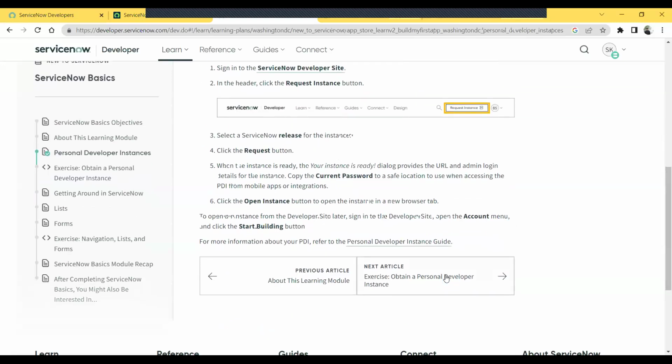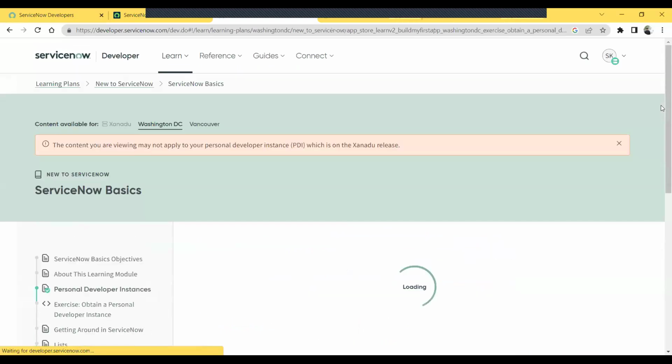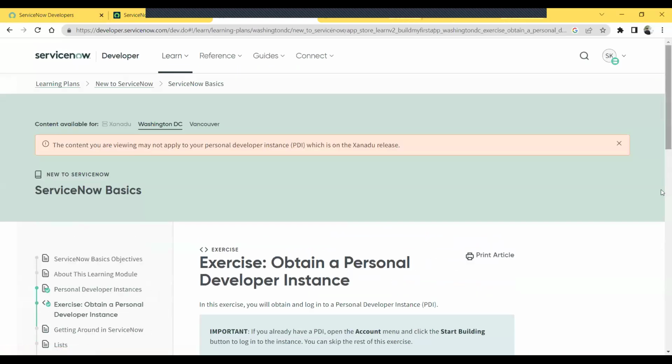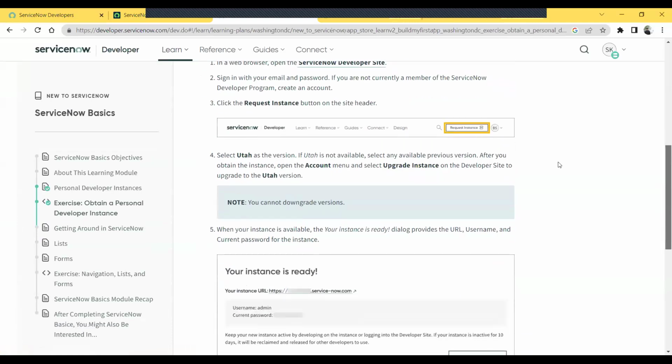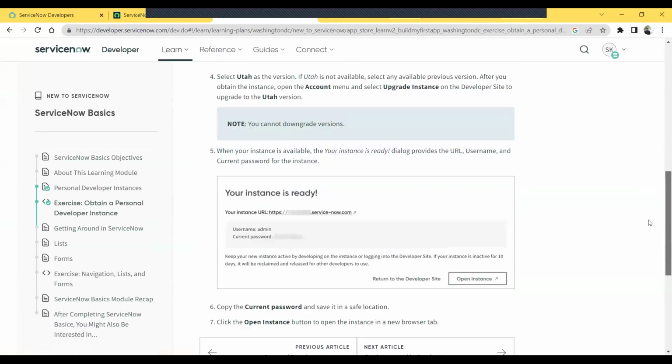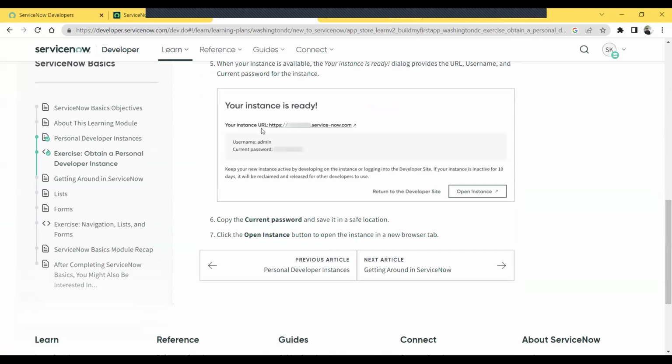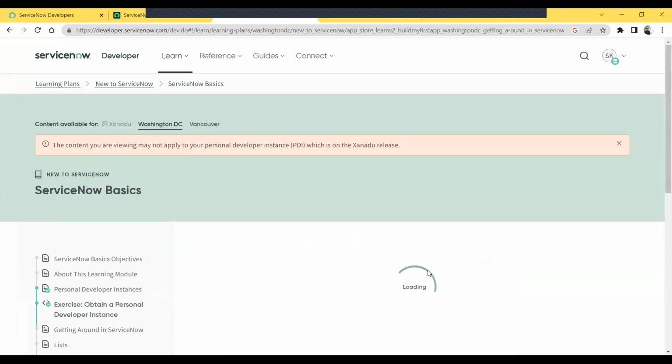Next we will go to obtain a personal developer instance. Once you click request instance, you will get a message that your instance is ready, and you can see the admin and the current password. You can copy the current password and save it in a safe location. Otherwise, you can change the password later. I will tell you how to change that password. Next, go to getting around in the ServiceNow documentation.